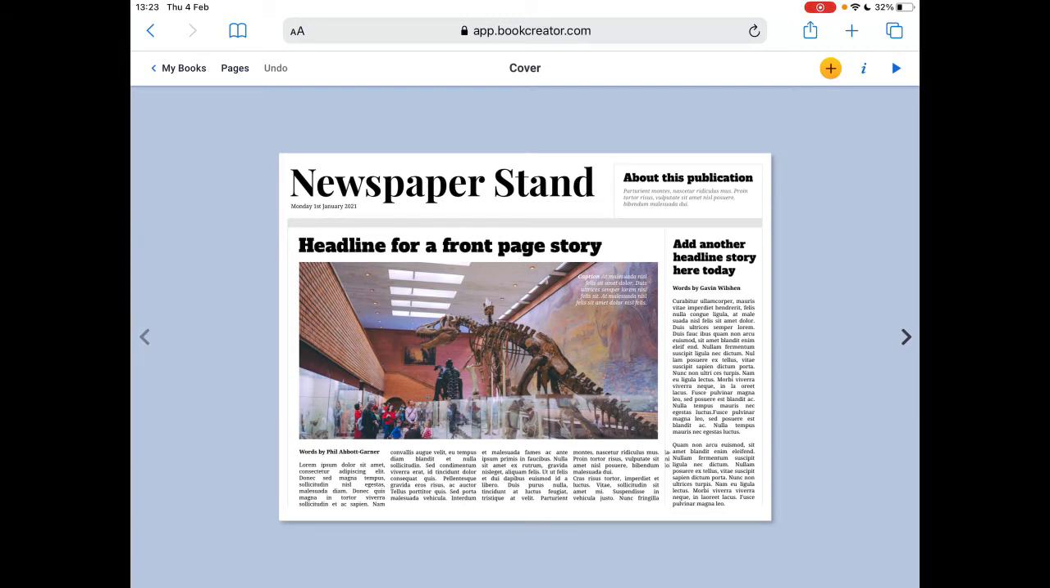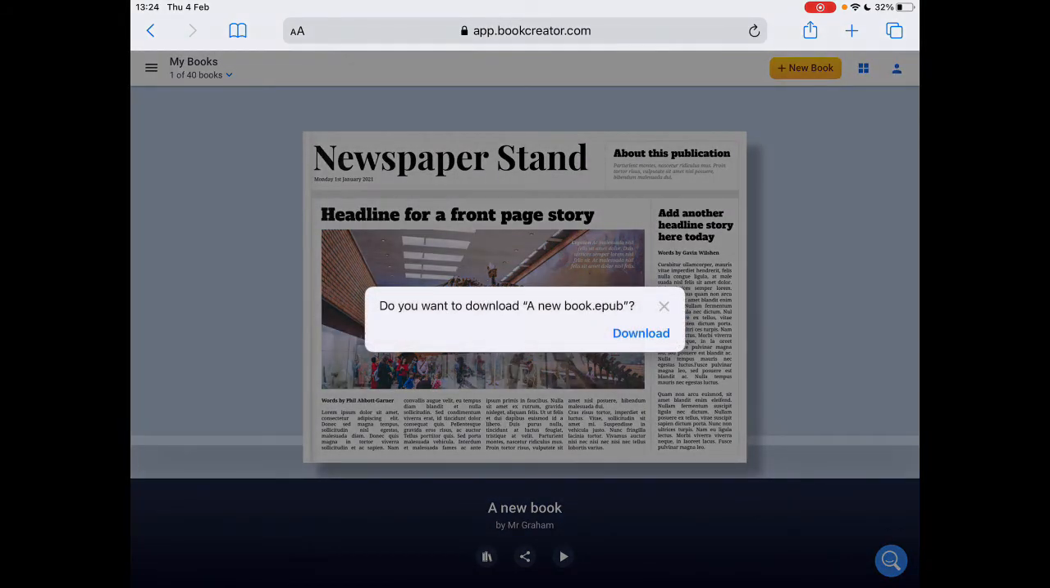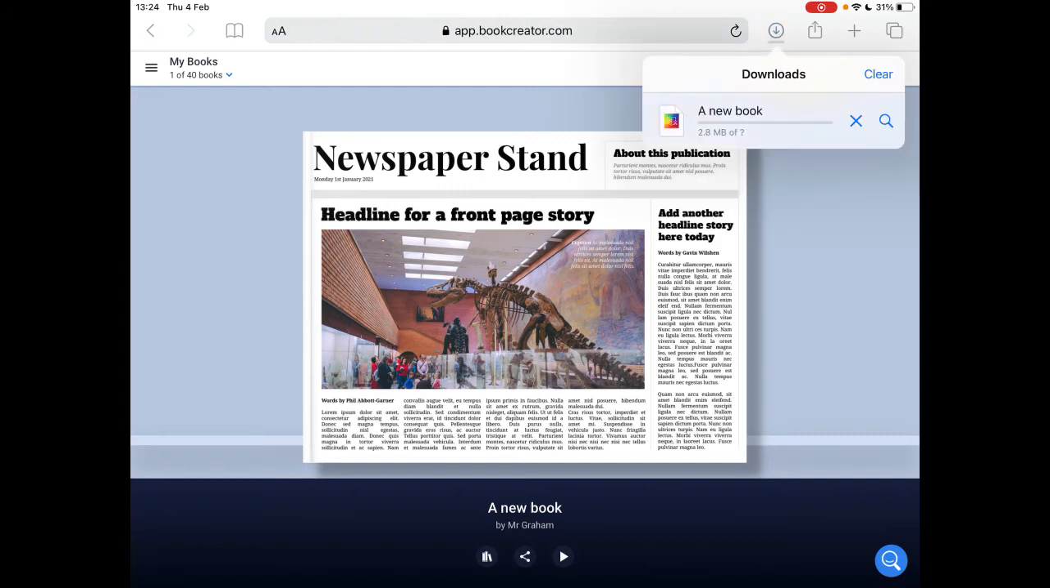To do that, once you've got your template sorted, you know the exact pages that you want, you come out into My Books, and from there, the share button in the middle at the bottom is there, and you're looking for download as ebook. Once you've pressed on that, it'll take a couple of seconds to download from the website, and then the link will come up. So it says a new book.epub, and then the download button. Press on the download button and it'll take a wee while to download.